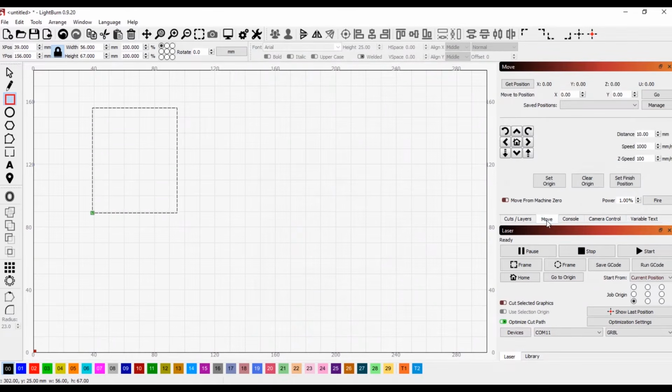Next we have the Move tab. Now this is where you'll conduct the basic movement of your laser and being able to position it at the start. You should be familiar with these types of controls. You have the basic directional arrows, forward, back, left, right, and you also have the Z control with these up and down arrows here. And on the right hand side we can control the increments that they move in.